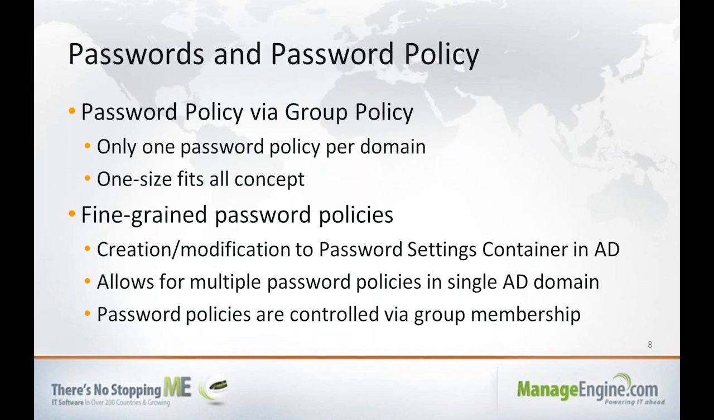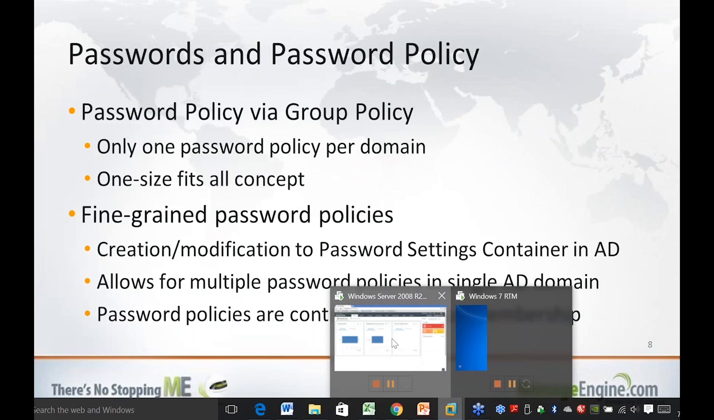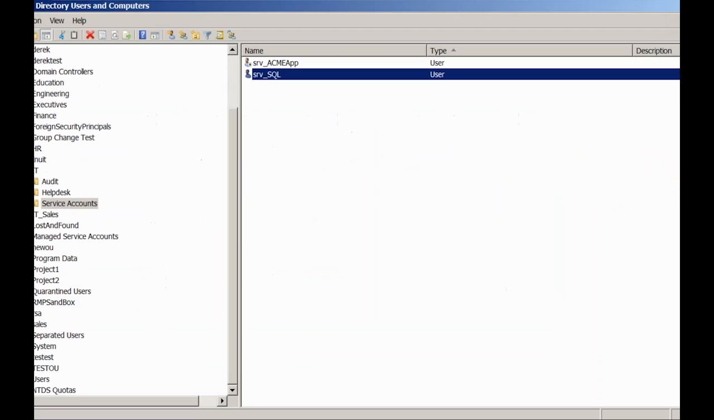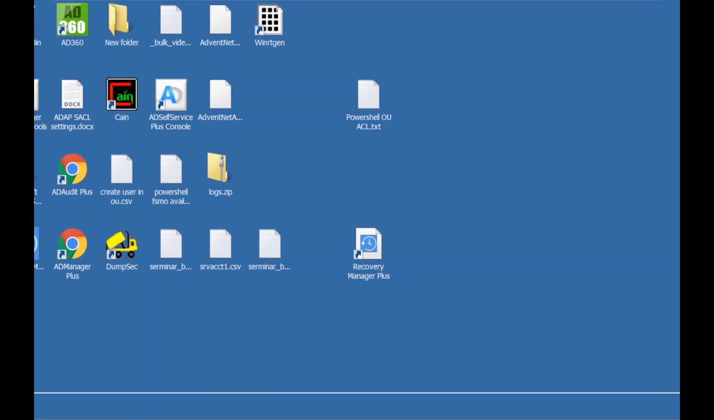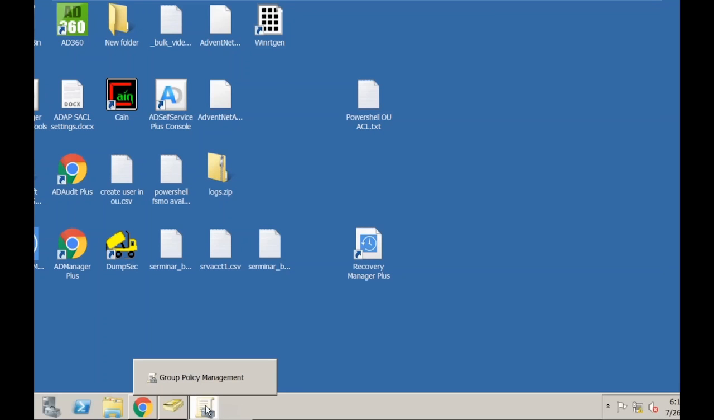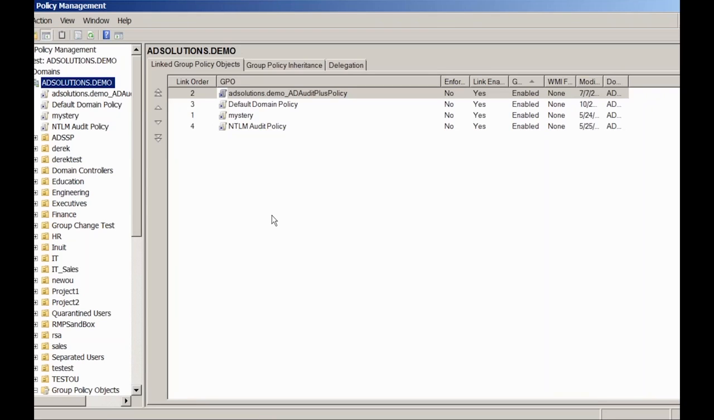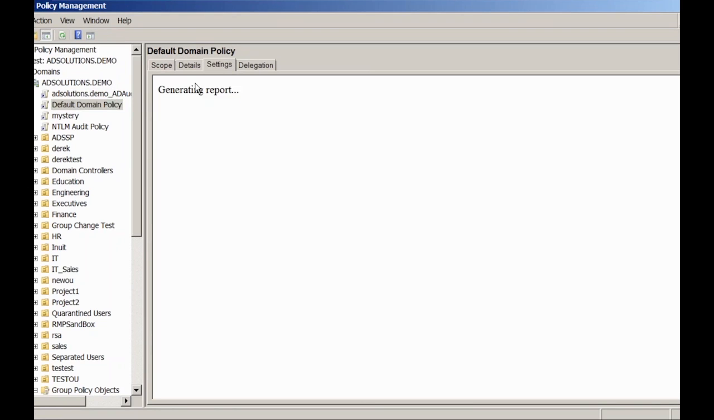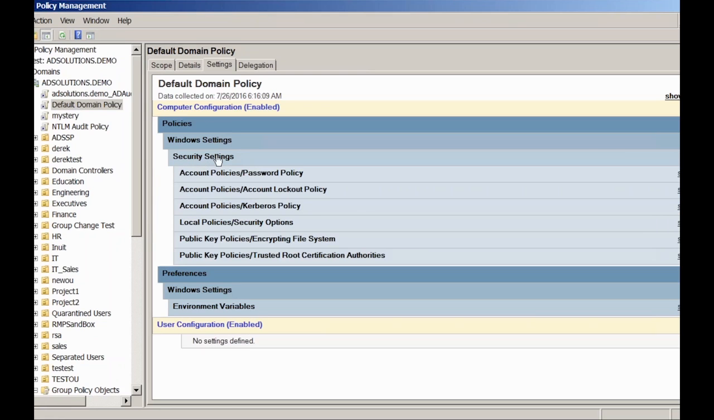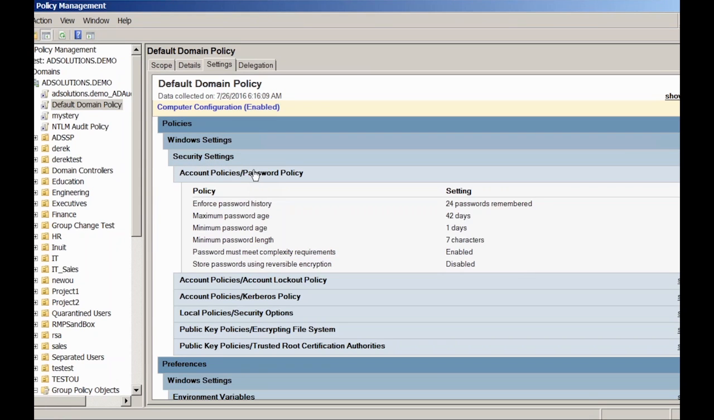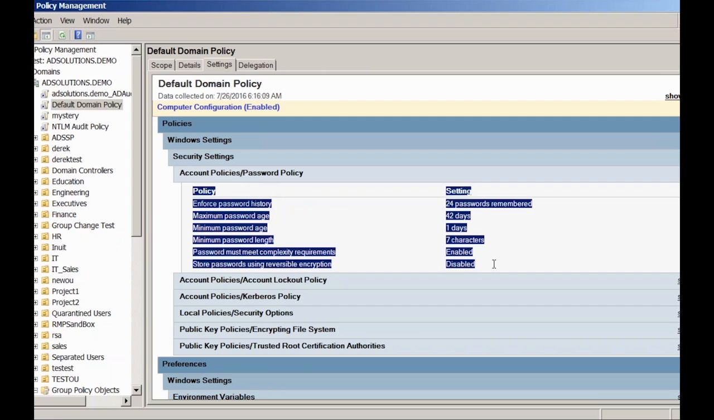Now, if we jump into a live Active Directory environment, this is my Active Directory environment here. So this is my domain controller. You see my domain controller here. And let's say that someone asks you for the domain password policy for your domain. Now, often what I find is that administrators will come to the default domain policy. They will go to the settings reports. They will come down here under security, password policy, and they will take a screen capture of this information right here.